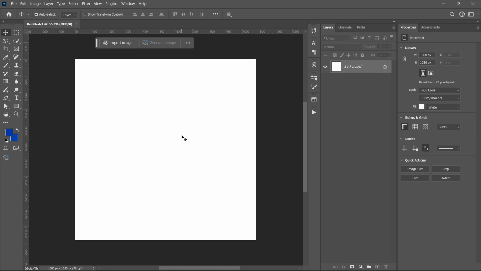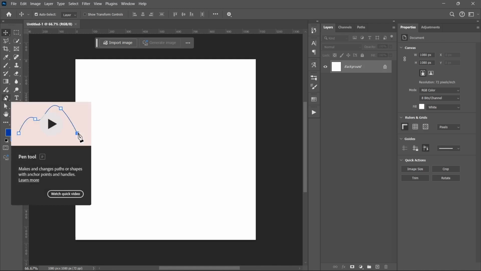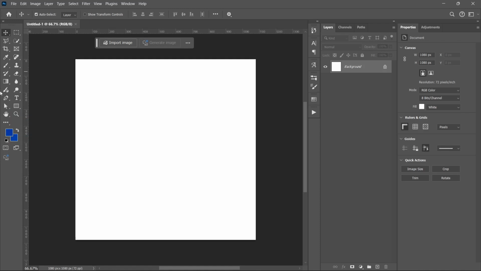Alright, so if you look at your tools panel, you're going to find the pen tool. The definition written there is it makes and changes paths or shapes with anchor points and handles. So it's very similar to what I said. It makes and changes paths or shapes with anchor points and handles. So it's very simple. Now the shortcut for the pen tool is P. Okay, so instead of going all the way to click on it, you can just press P on your keyboard and we have our pen tool.